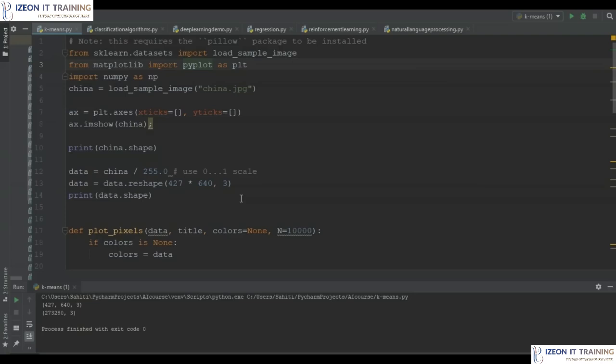So what we're going to do in this demo is use an image from the scikit-learn dataset. It is a pre-built image and you will need to install the pillow package for this. We're going to use an image from the scikit-learn datasets module. So we'll begin by importing the libraries as usual, and we'll be loading our image as china. The image is china.jpg and we'll be loading this in a variable called china.